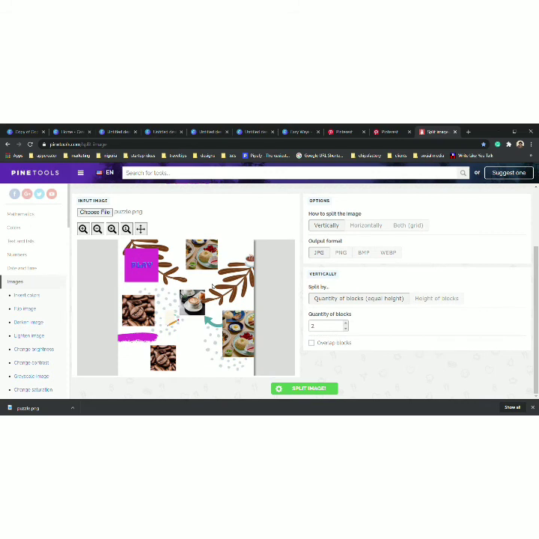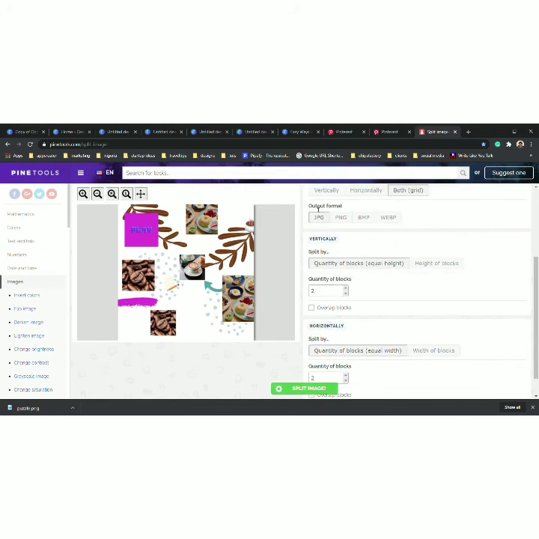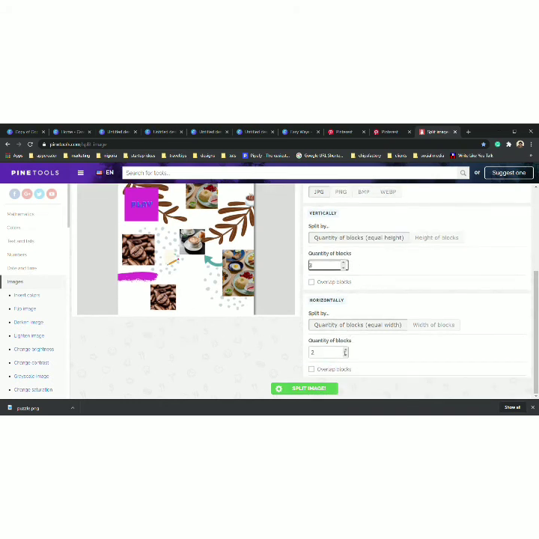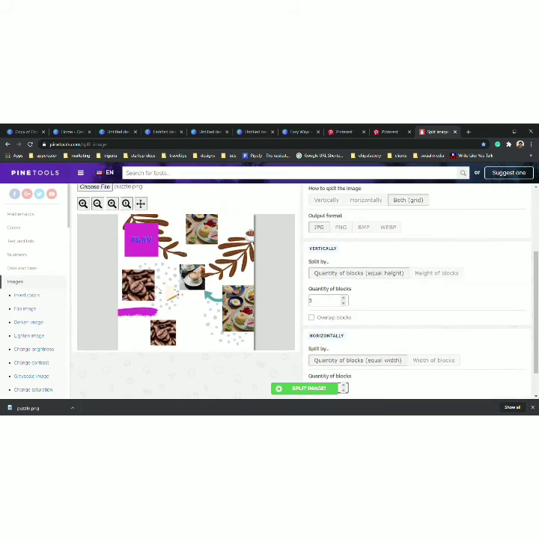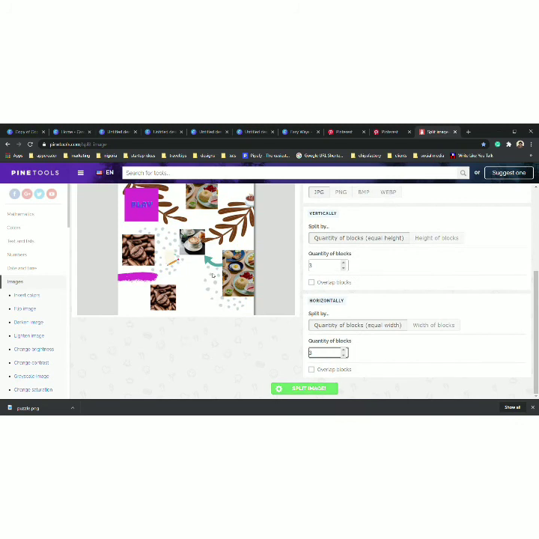Now as it's uploading, it will ask you vertically, horizontally, so you're going to choose both, grid, right? And always save output as JPEG. Now for the quantity of blocks vertically, it's going to be three, and also horizontally you have to choose 3, because like we said it's 9, right? So you want 9 individual posts, and we're going to ask it to split images.